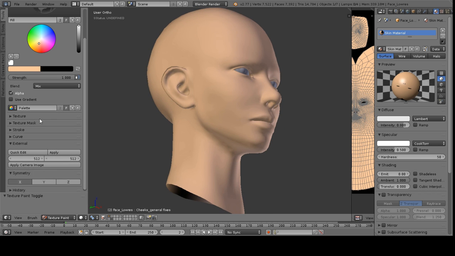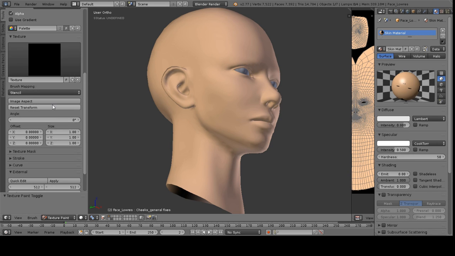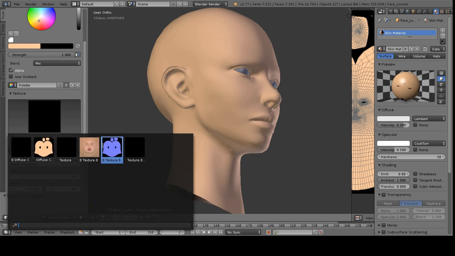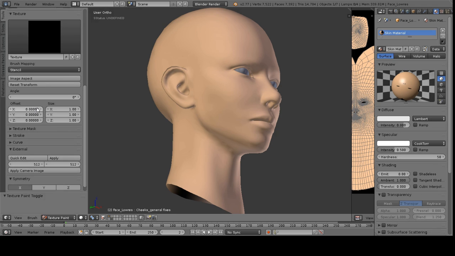And next up we have texture. Now this is a texture that you can assign to your brush. So you can actually go in and find some texture and actually paint on your model. Very useful in some cases. The brush mapping method is what is pretty important to this tutorial. The stencil mapping is what basically overlays the image onto your viewport, so that you can paint through it onto your model. And I'll show you how that works in just a moment.